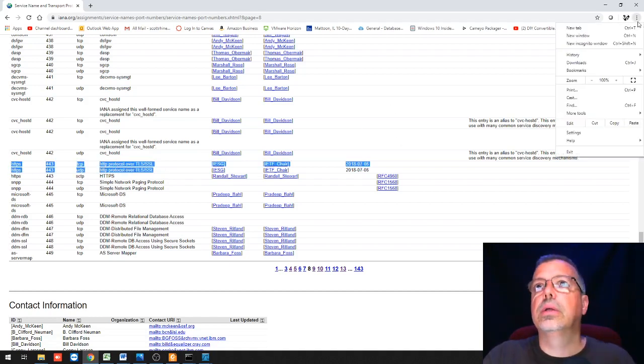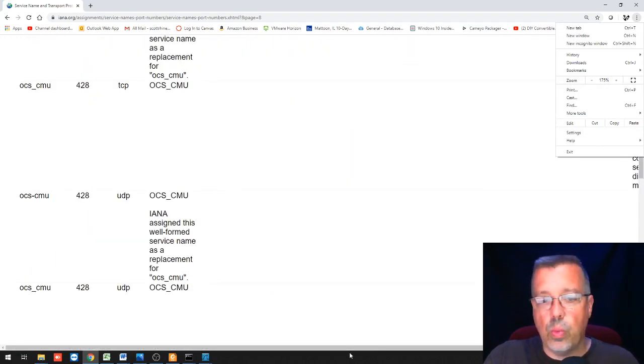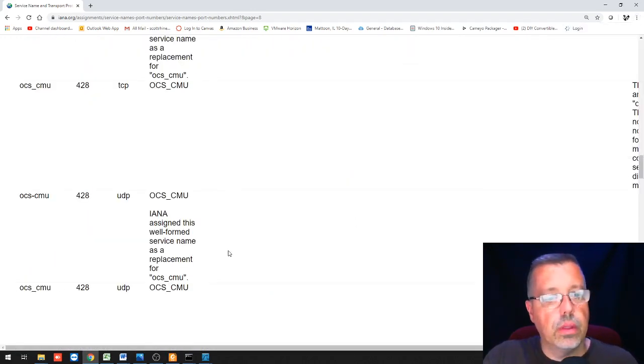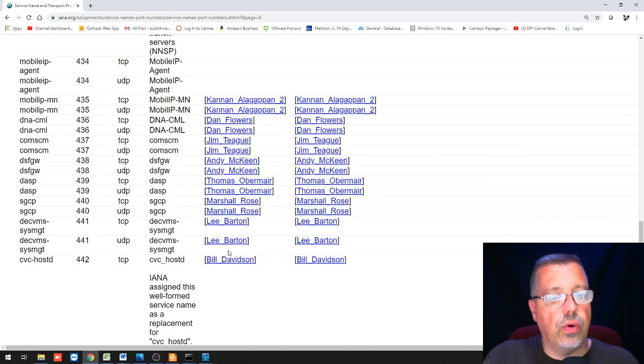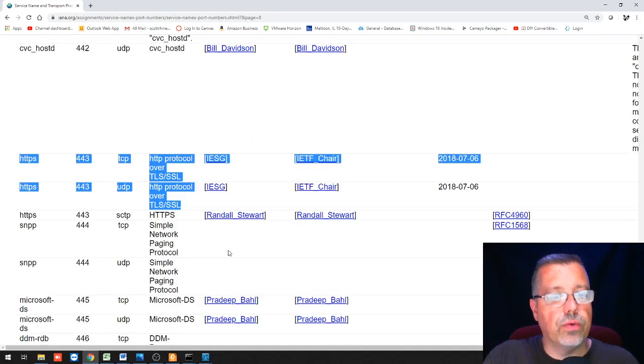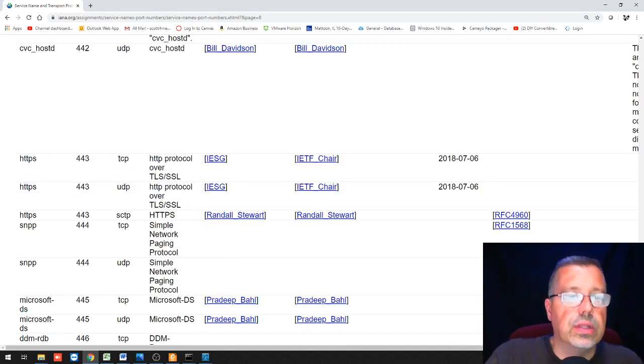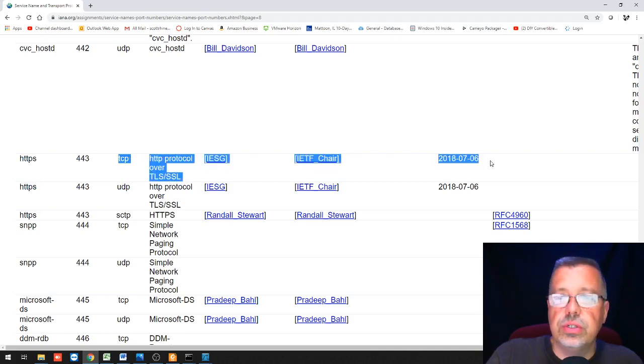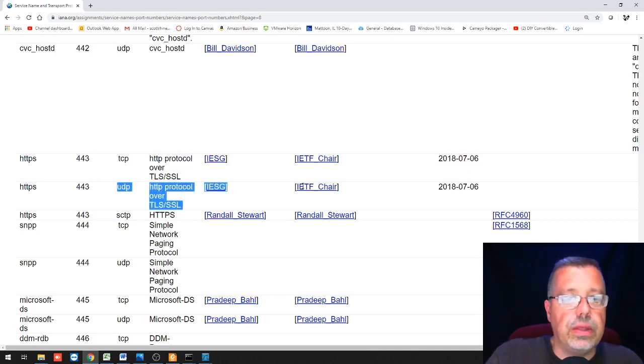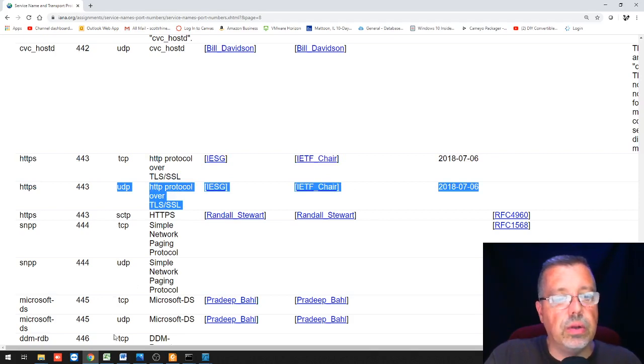Let me blow this up just a little bit. Okay, so 443. There we go. All right. So HTTPS, or secure HTTP, is port 443, and oh, look at this. There's a TCP version and there's a UDP version. Now, all these have a TCP and a UDP, TCP, UDP, TCP.